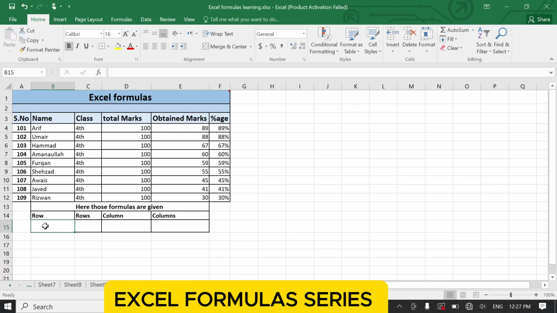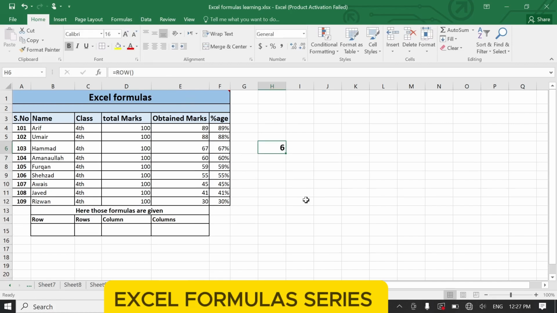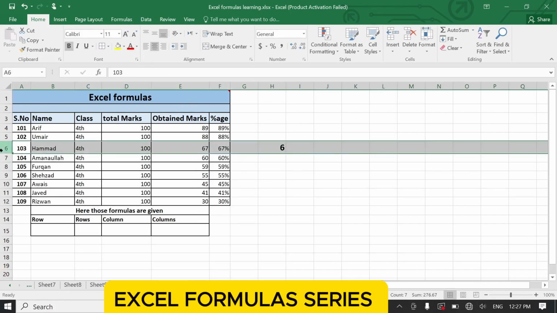What does the ROW formula do? For doing that, I'm first starting from here and then write the ROW formula, and then close the bracket without doing anything, hit the enter button. It is saying that 6 is the row over here, but why? Because this is the 6th row.